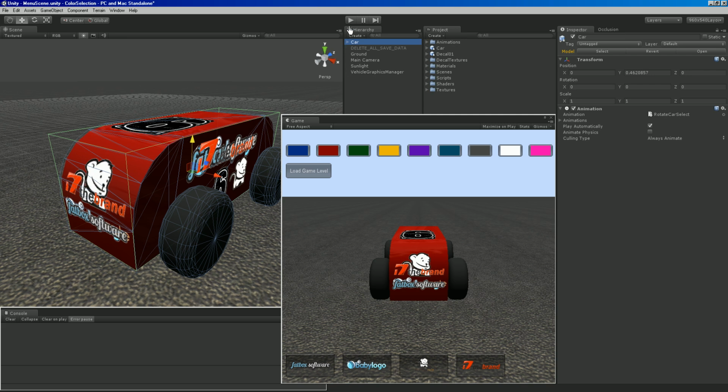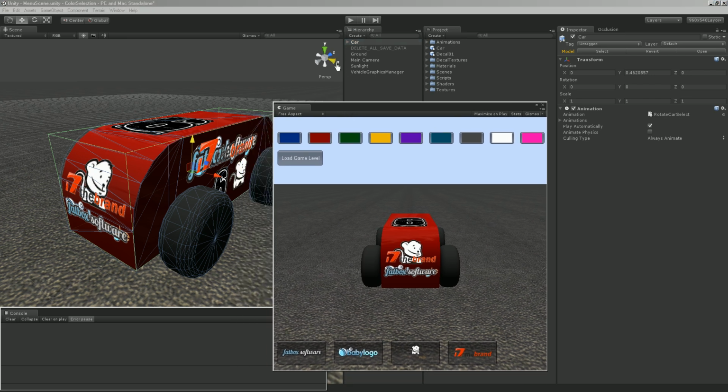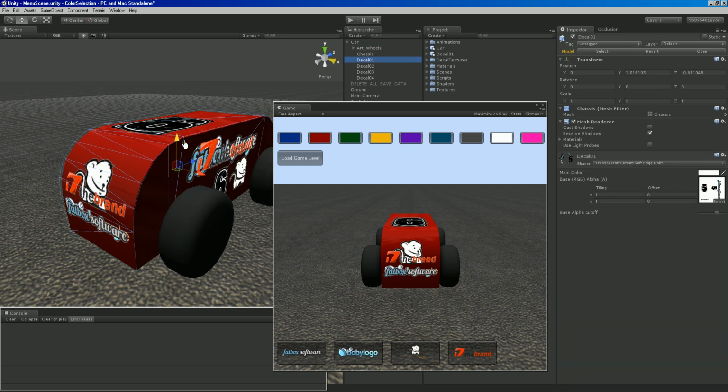Okay, so that's how the textures are created. Let me just show you the functionality inside of Unity now that we know how I created this decal geometry and how we set up and created the textures for each decal. We're going to go in Unity here and just see how it works.